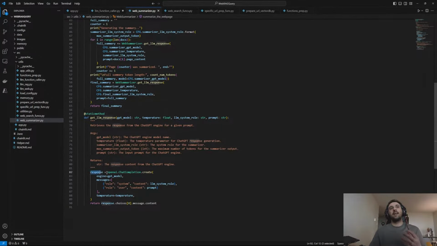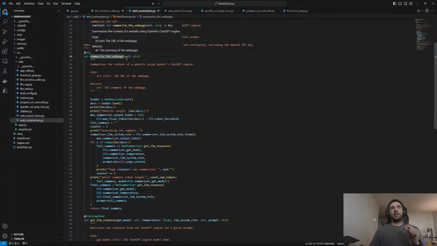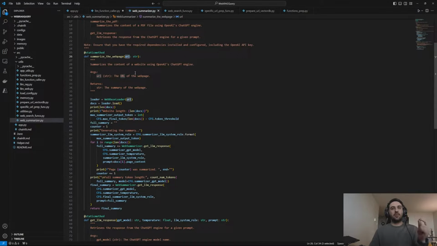And as you can see, the GPT model here does not have the functions and function call arguments. So this is one of the functions that I'm passing to GPT function caller, and this is the argument that I expect GPT function caller to be able to extract from the user's query. So if I say, summarize this URL, GPT function caller will understand that it should call this function, and it should be able to extract that specific URL and pass it to my function here.